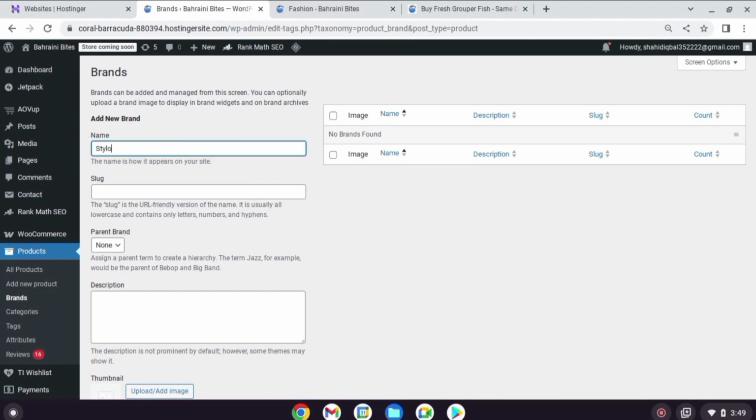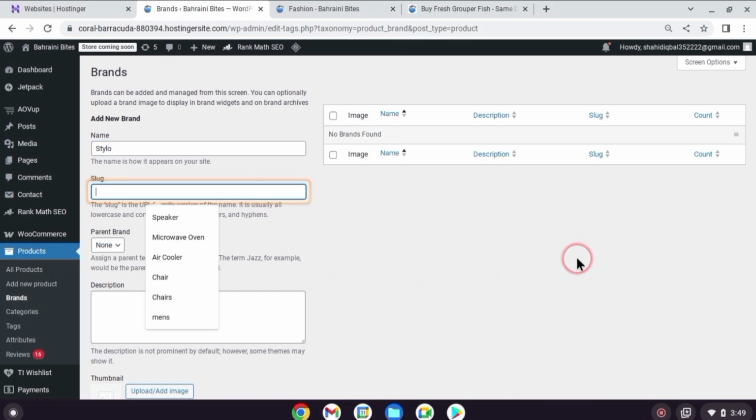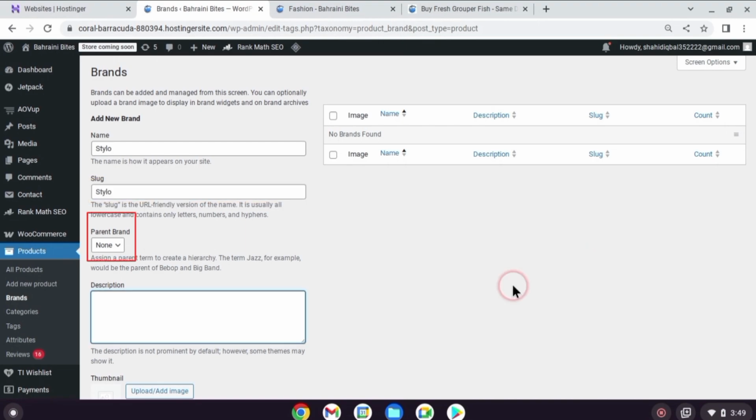Next, you will see the slug option. This is basically the brand's URL friendly name. Just type the same brand name here as you did above. No changes needed. Then you will see a parent brand option. Since we are creating a main brand right now, just leave this option as it is.